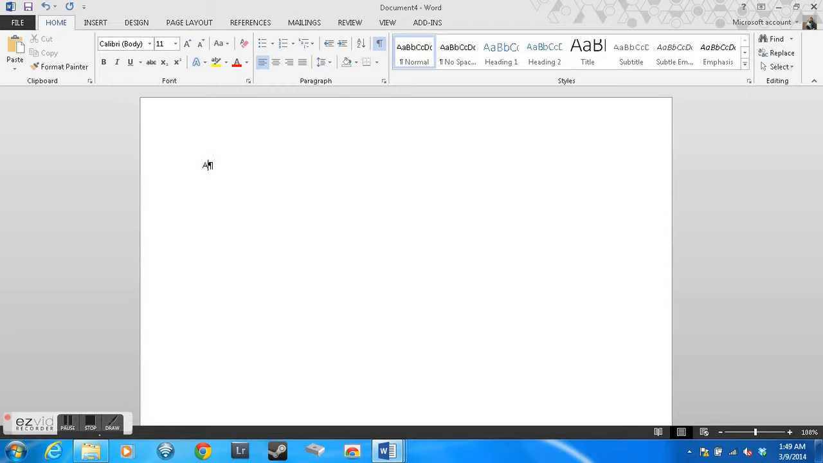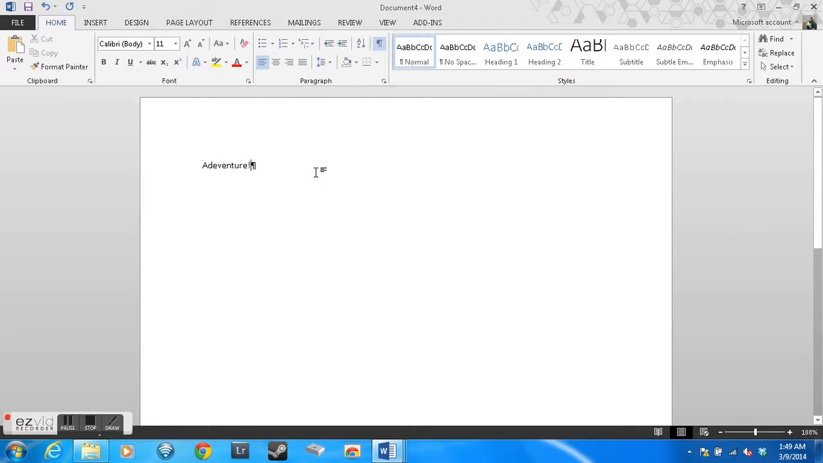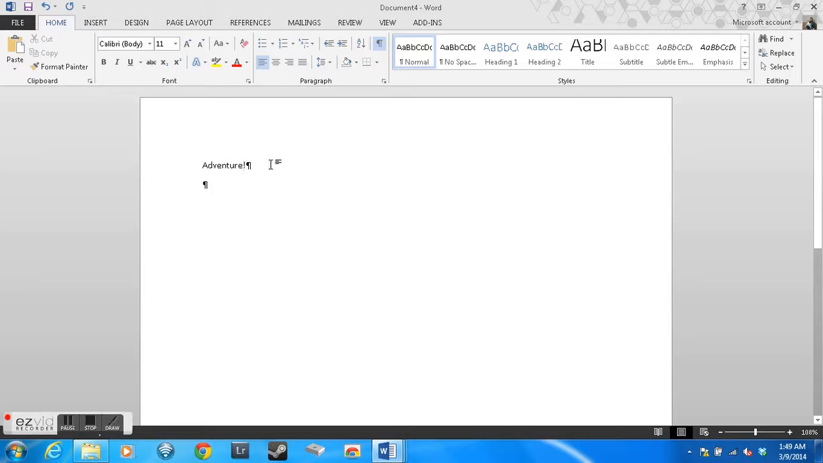So the first step, we're going to type in Adventure with an exclamation mark. The second step is we're going to want to show the paragraph marks. We're going to show where we hit enter pretty much. And we want to right click and spell check Adventure. And then we want to hit space again. So you can see that we hit space 2 times.